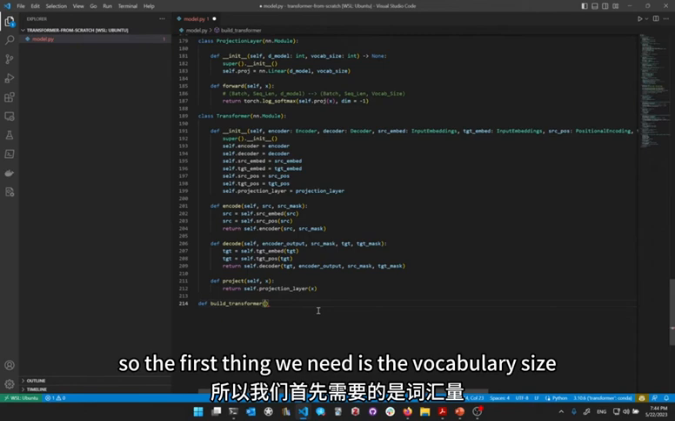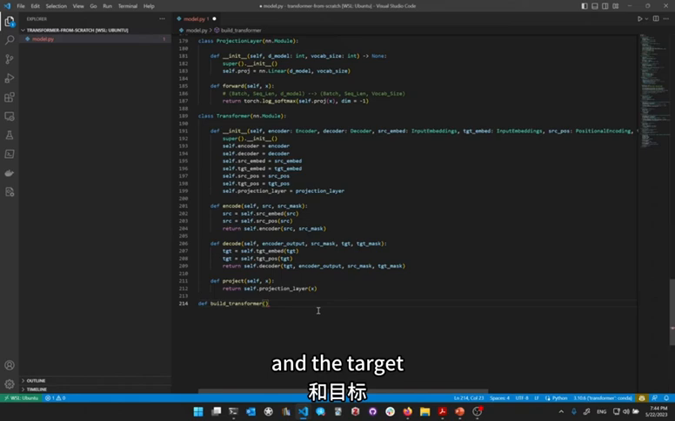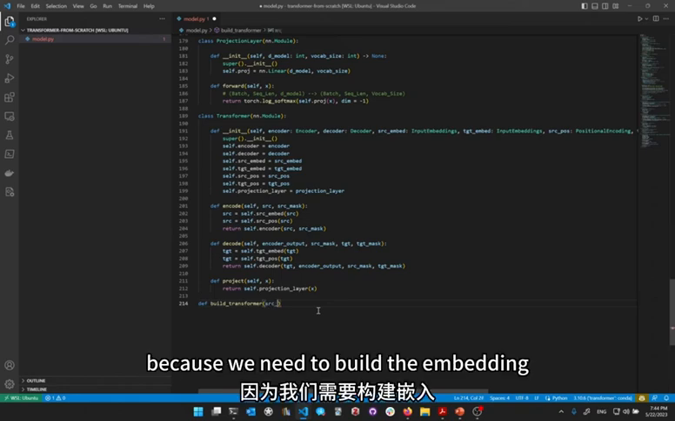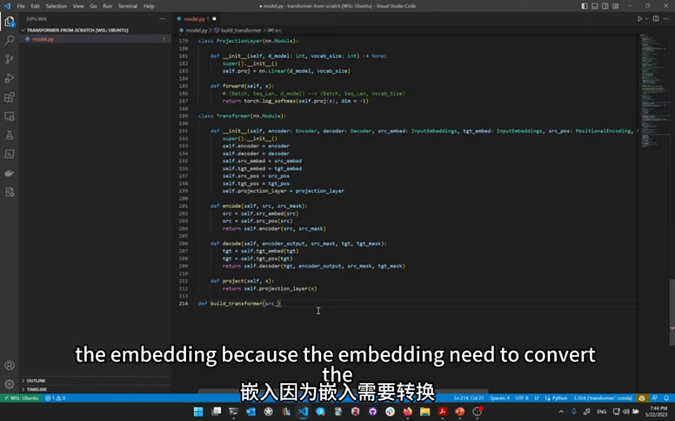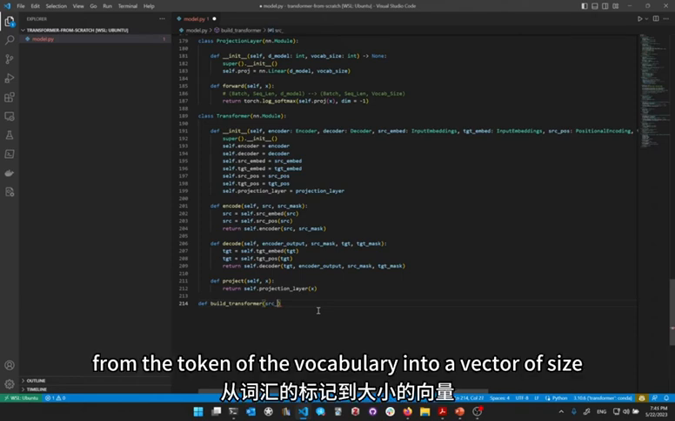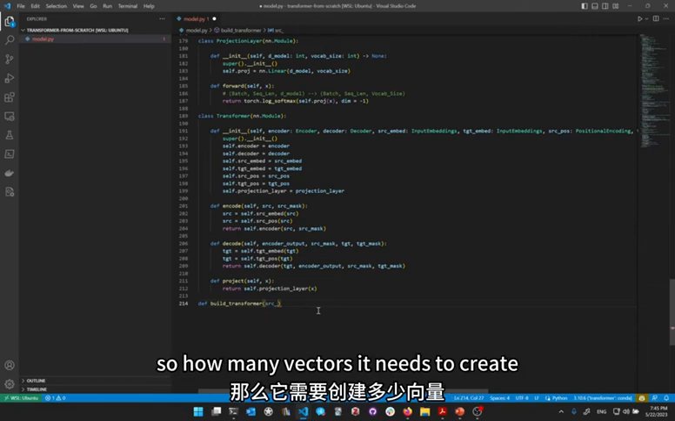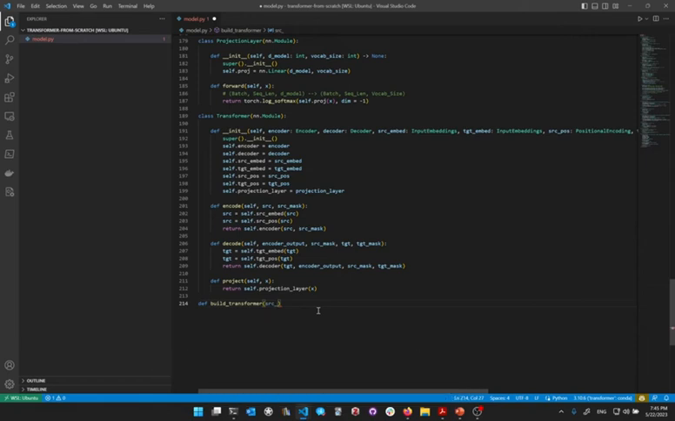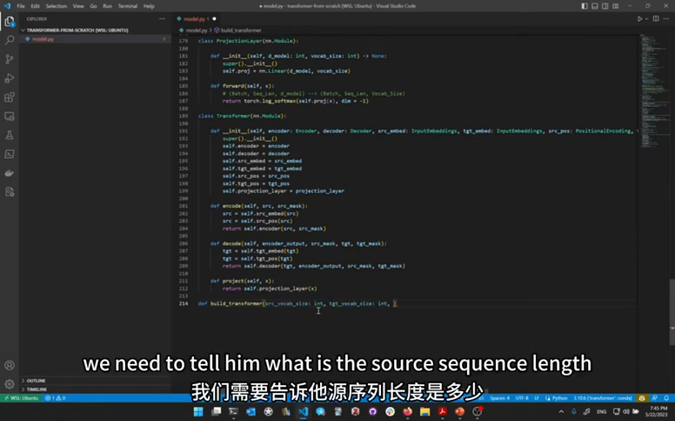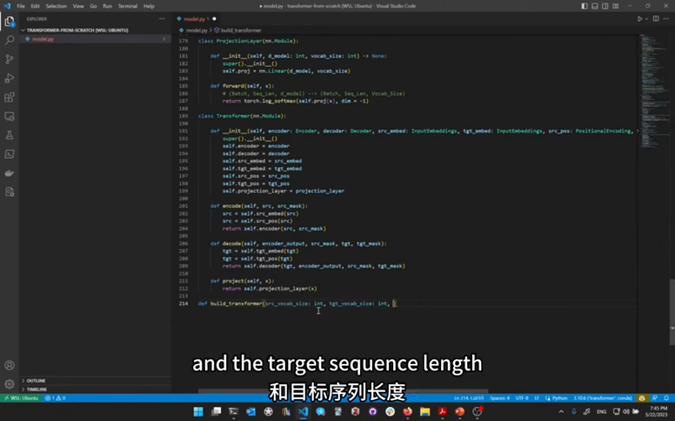So the first thing we need is the vocabulary size of the source and the target, because we need to build the embedding. The embedding needs to convert from the token of the vocabulary into a vector of size 512, so it needs to know how big the vocabulary is, so how many vectors it needs to create. Then the target, which is also an integer. Then we need to tell it what the source sequence length and the target sequence length are.